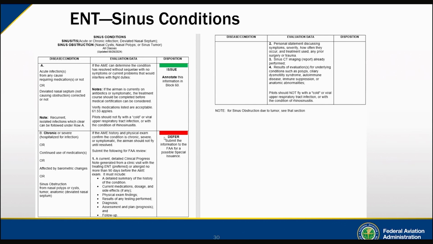Now, I think one point that we discussed about chronic sinusitis is we really want to make sure it's clear that if an airman comes into your office for an AME examination and they have a history of chronic sinusitis, don't mistake that for B. If someone has a history of chronic sinusitis and it's been previously surgically treated, and we all recognize that patients with chronic sinusitis oftentimes will have a history of multiple surgeries in the past.